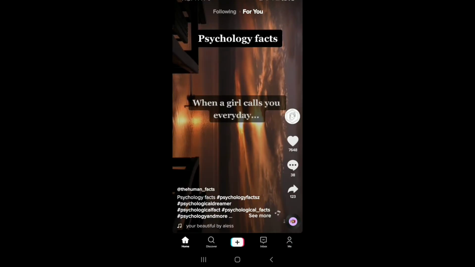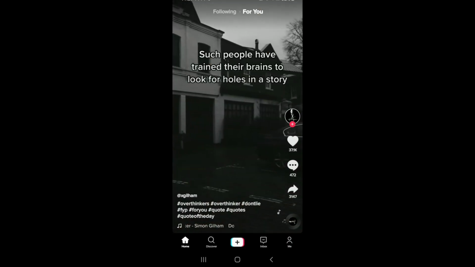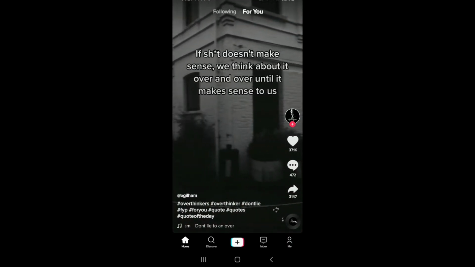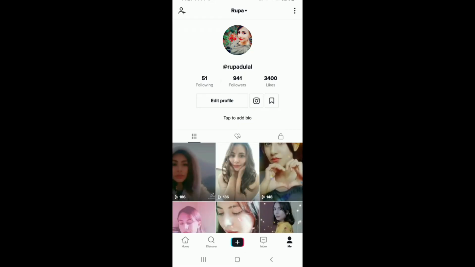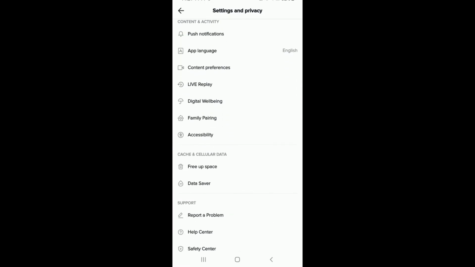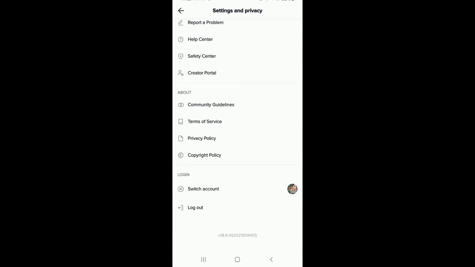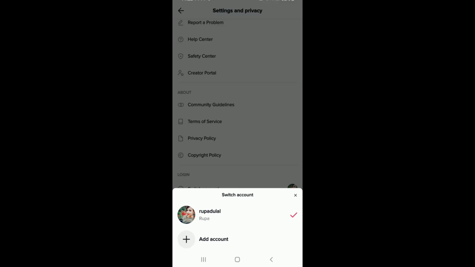Start by opening your TikTok application. Sign into your account if necessary. From your home screen, go to your Me button at the bottom right corner, and from your profile, tap on the three dots at the upper right corner of the screen. Scroll all the way down and you'll be able to see there is a Switch Account button. Tap on Switch Account and from the expanded menu, tap on Add Account.